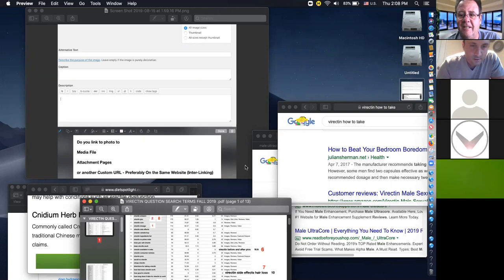Right. That is a more acceptable way of loading a big image than just force feeding a big image to load for everybody. Now, do you prefer to link in WordPress, to link the photo to a media file, attachment pages, or another custom URL? What I've been doing is linking it to another URL, preferably on the same website, so interlinking. Yes. Is that your thought?